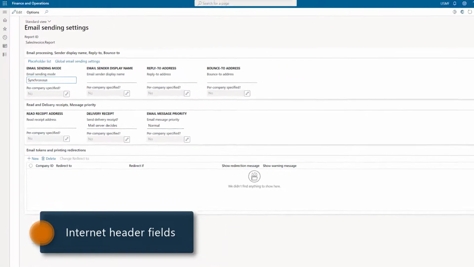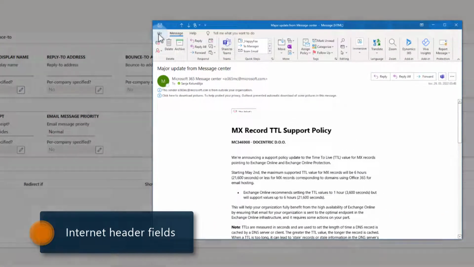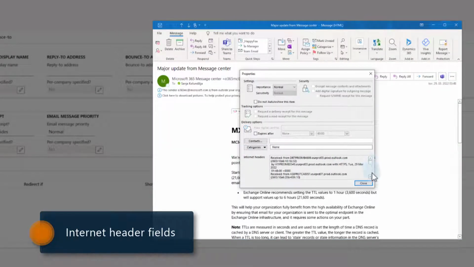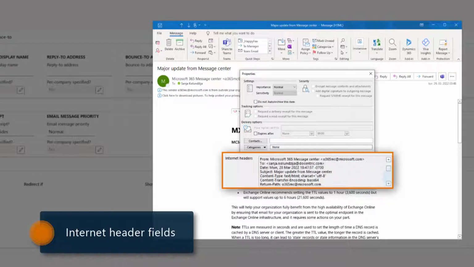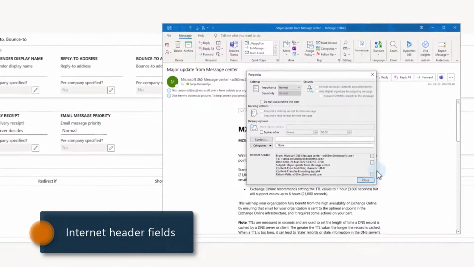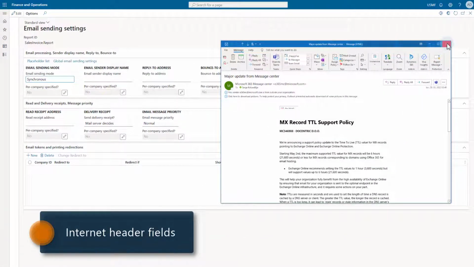We can see them on the receiving side if we open one received email message in Outlook, then go to File, Properties, and here are Internet headers. I can scroll a bit down and I will see fields like from, to, subject, and so on. This message, and most of the messages I have in my Outlook, have probably been created by Outlook as well, and they have rather complicated headers. But the email messages created by D365 F&O are less complex and simpler for the analysis.